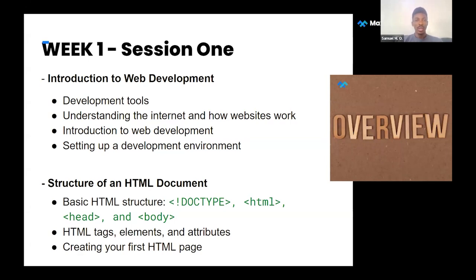If you have questions, please do raise your hand so I can pause and attend to your questions, or you can still drop them in the chat section. So basically for the first session, this is what we'll be treating. We'll look at the introduction to web development. We'll look at the structure of HTML documents. Okay.